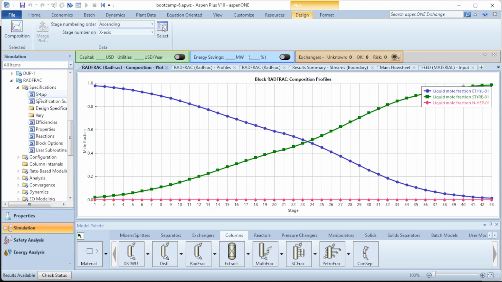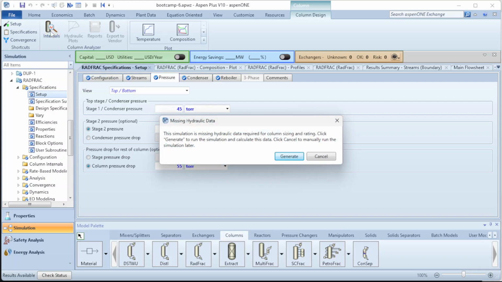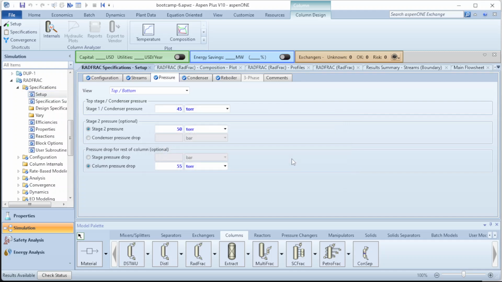Let's move on to the setup again. And I'm going to show you how you can use rad frac to do internal specification. So when I talk about internal, I'm talking about the type of tray column that you are going to use. So just select the internals, and it will ask you if you want to generate internals. So you click on generate.